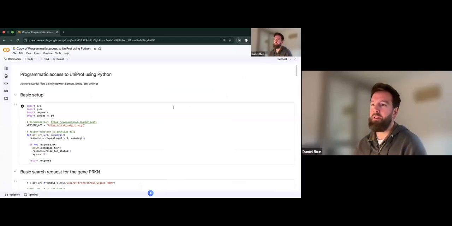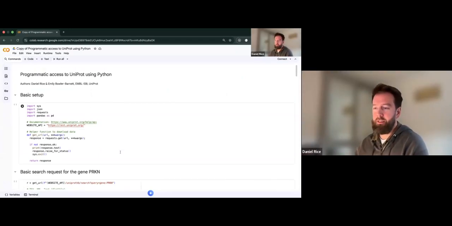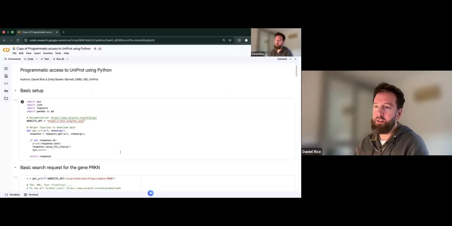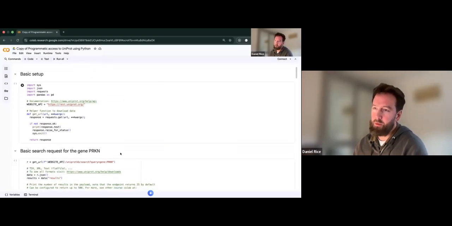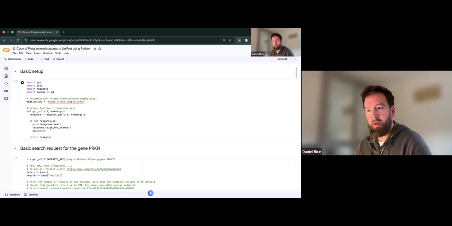So this is a Colab notebook, and it's what we'll be using for the demo for today, and it's got all the work we're going to go through today. And the first thing is we need to do a bit of basic setup. So we're going to import some libraries. We use the sys library, which we're going to use when we make a request, if it doesn't work out, we'll just exit.